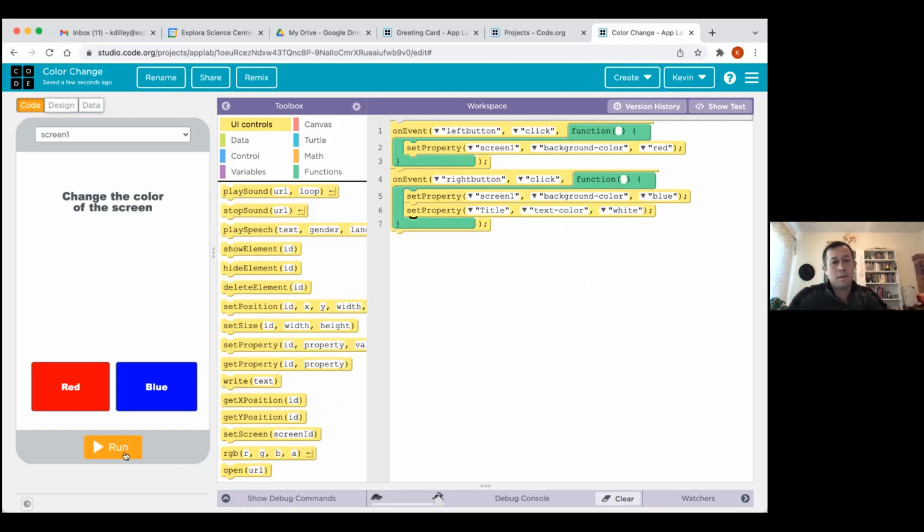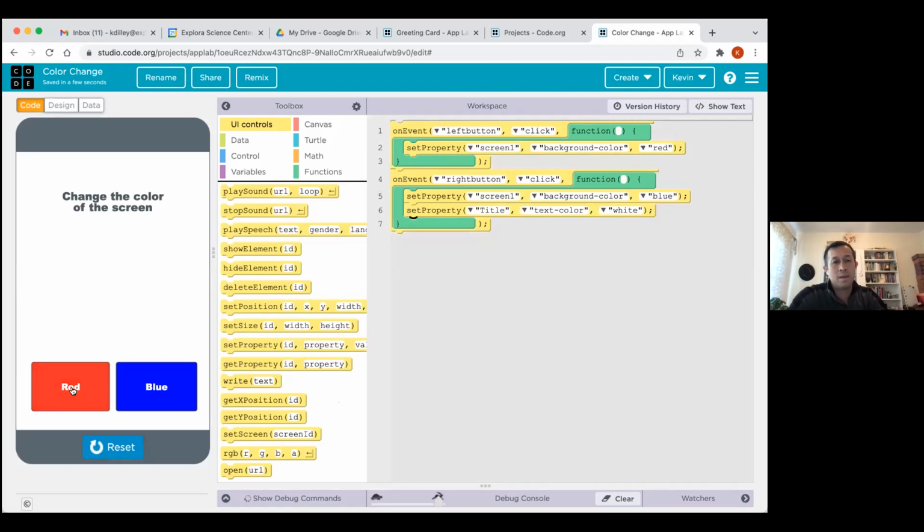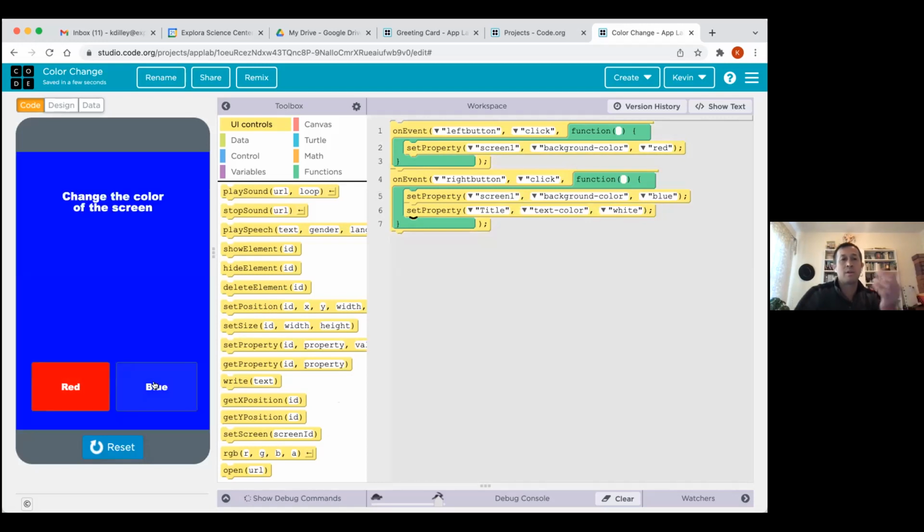Okay. Let's run our code and we'll test out with the blue. And there we go. So it changes the screen blue and then changes the text white at the same time. So this is a pretty simple program. So I'm going to give you guys a few minutes.